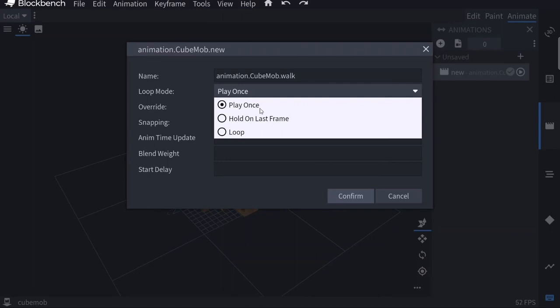So here you get three different options. You could just have the animation play once. So it's just going to play once and go back to the original position that it started in. The second option is to hold it on the last frame. So it's just going to play the animation and then stay in the same position that the animation ended. And the last option is so it can loop. So it's just going to keep repeating over and over.